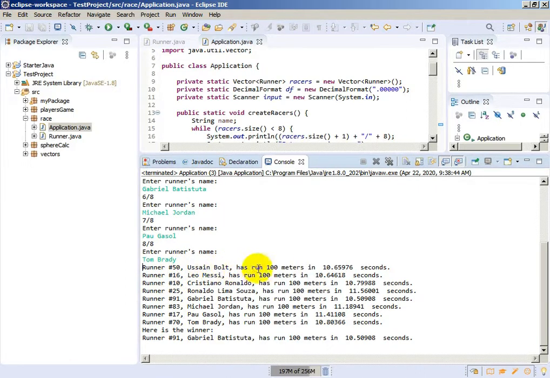Usain Bolt has run 100 meters in 10.65 seconds. Of course, if we want, you can use two decimals here, but it is better to have more decimals. As you can see, we have 10.65 and here is 10.64. And as you can see, all 8 players are printed, their name and their jersey number, and each runner has its own time.